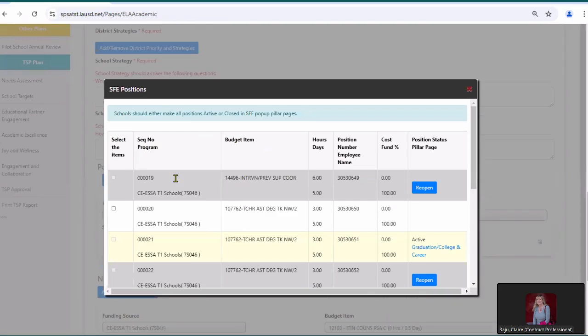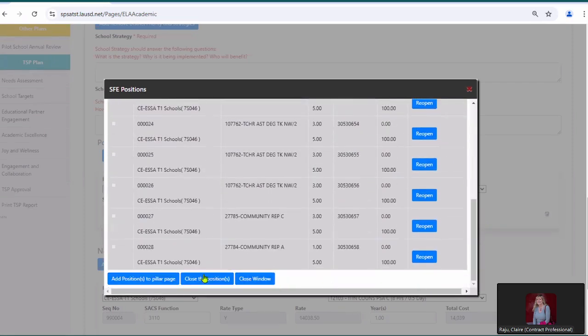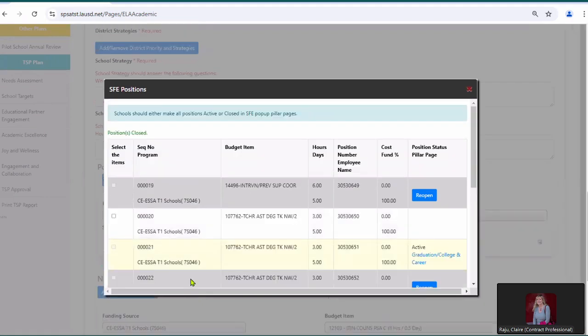And you see the grayed out, this is a closed one that I could reopen and that would make it active. I'll show you what that would look like. See? And I could also close it right here. Notice how you can't reselect it now because it's closed.